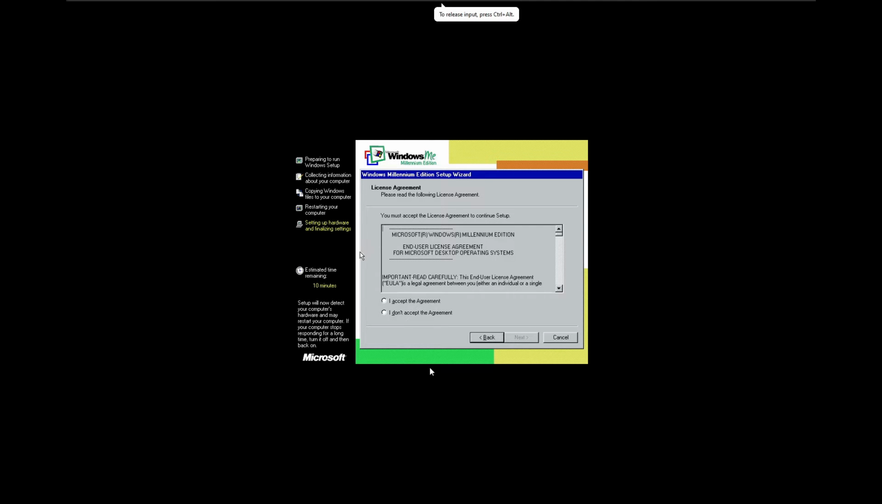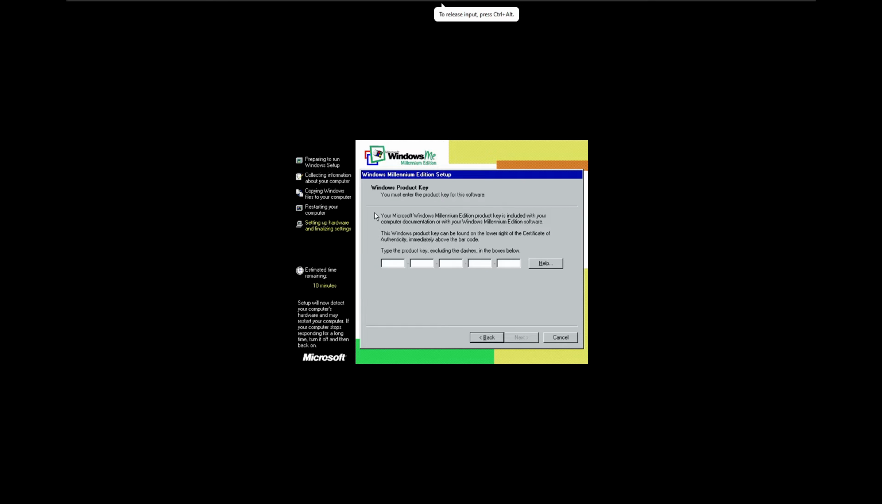I can't get down to the thing. Oh, it's weird. Okay. That is weird. But I just pressed tab. But that's fine. But then enter your product key, which you go to WinWorld for that. Just handy, you can't see it because I don't know.